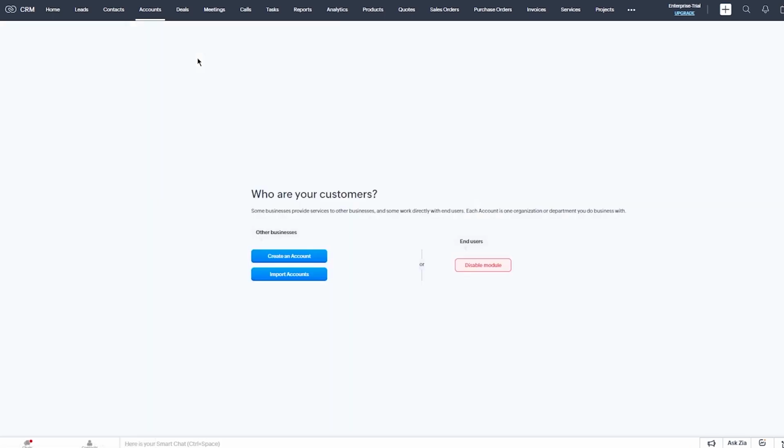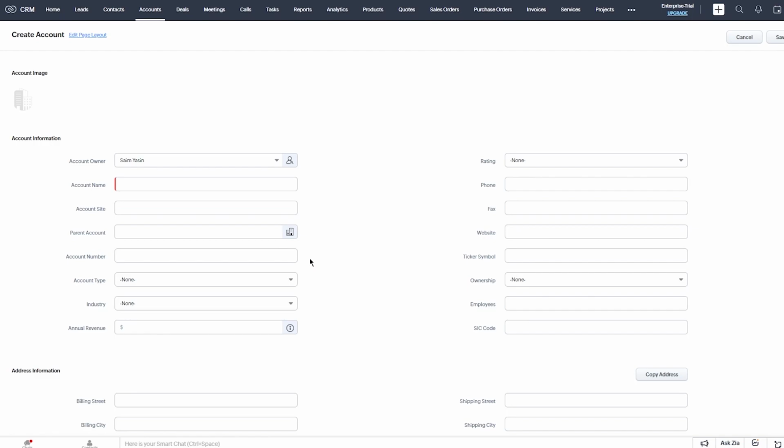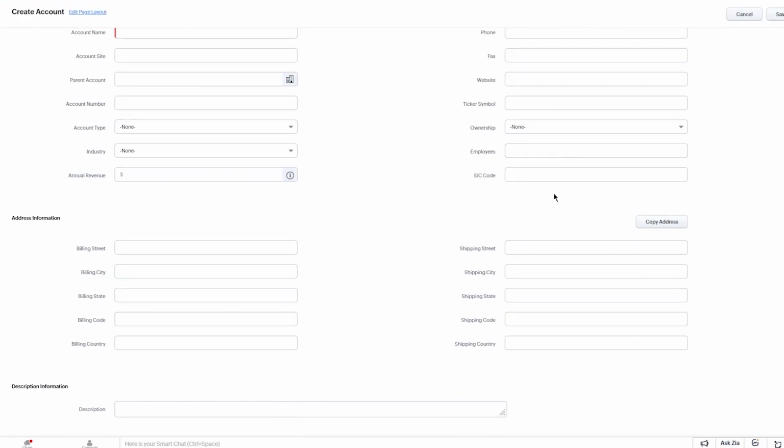Then there's the account section. Obviously, who are your customers? Some businesses provide services to other businesses, and some work directly with end users. Each account is one organization or department you do business with. So yeah, accordingly, you can create or import an account the same way. Pretty basic, pretty easy stuff. So yeah, just add whatever you like.